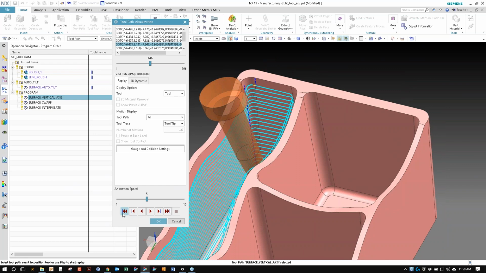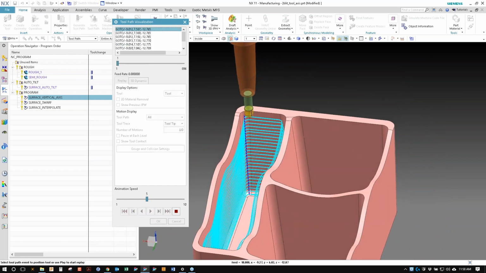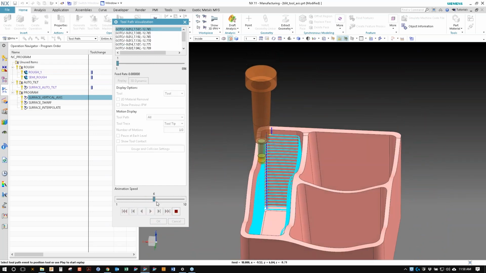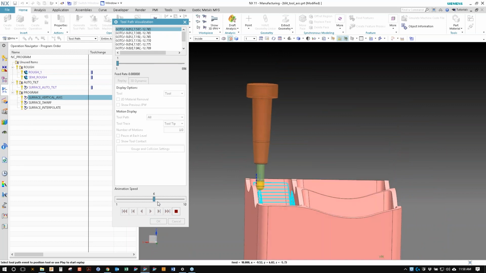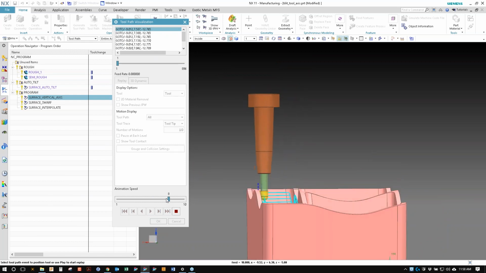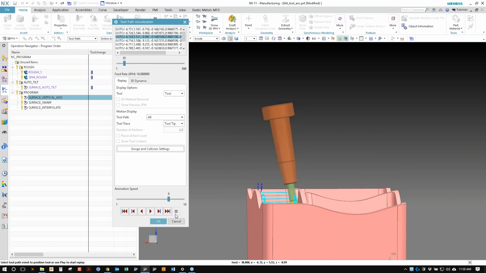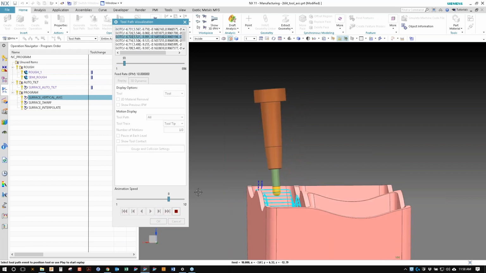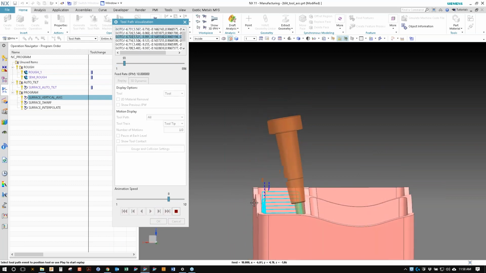So we'll start at the beginning here. So you can see it's vertical. And then I believe on the second pass, it'll start, yeah, it started to tilt now. And that's due to that undercut there.